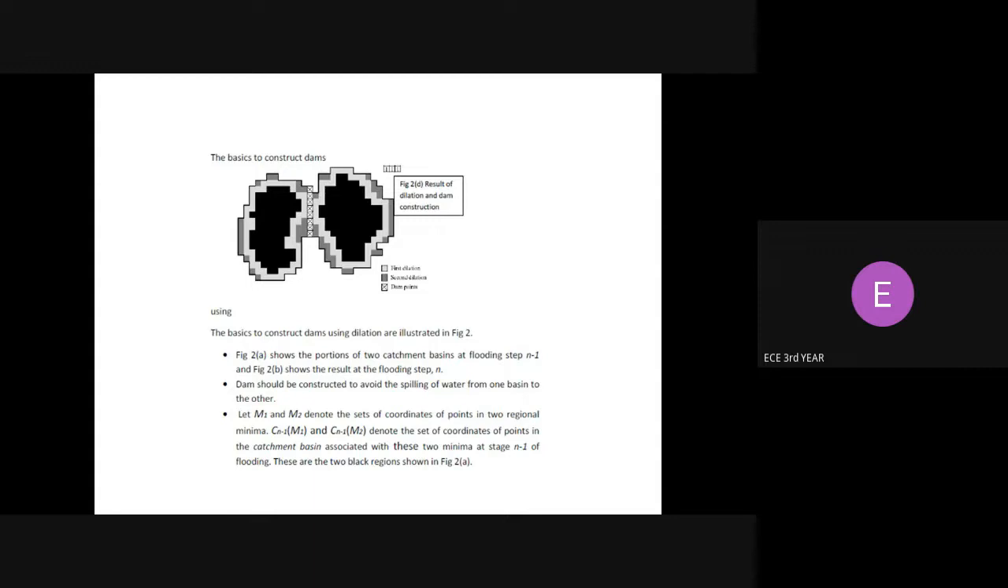Once again, we can see it over here. C[n-1] is the union of the two sets. There are two connected components in figure 2a and one connected component in figure 2b. The two connected components merge to become the single component, indicating that water between the two catchment basins has been merged at flooding step n. This is denoted by Q. These components from step n-1 can be extracted from Q by performing the simple AND operation, Q AND C[n-1]. All points belonging to the individual catchment basins form a single connected component.